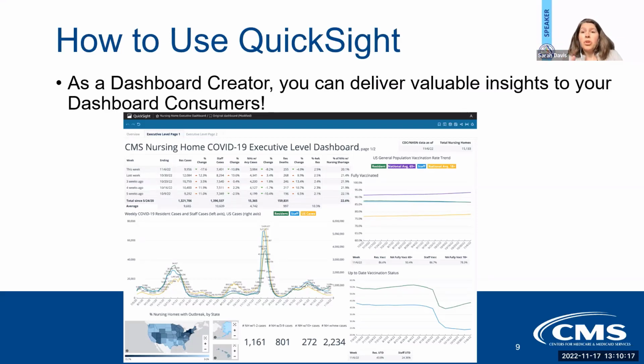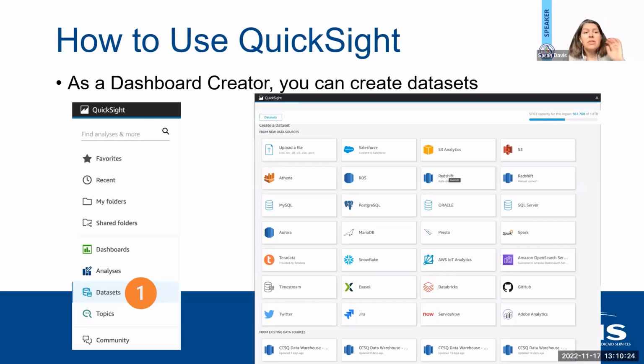So if you're a dashboard creator, you'll know that when you log in, on the left-hand panel, you'll see more than just the dashboards at the bottom. You'll see analyses. You'll see data sets. And those are the big three foundations for working within Quicksight. Everything starts with data, yay.